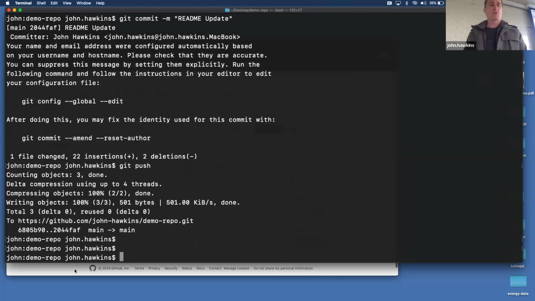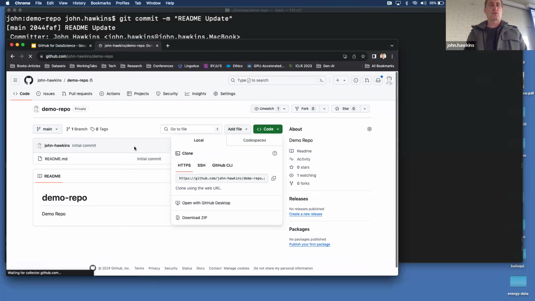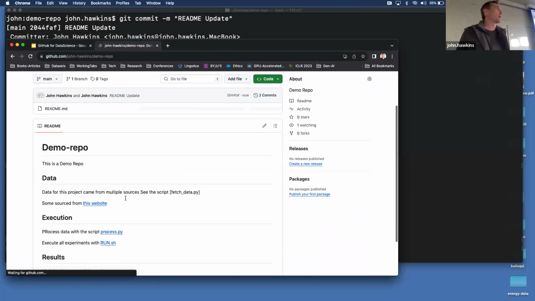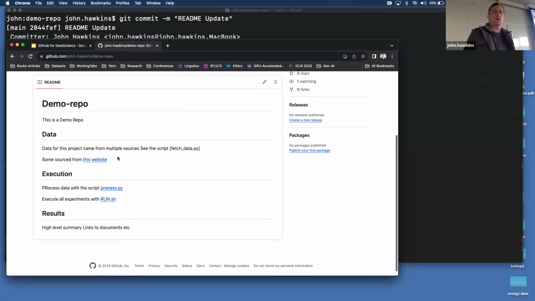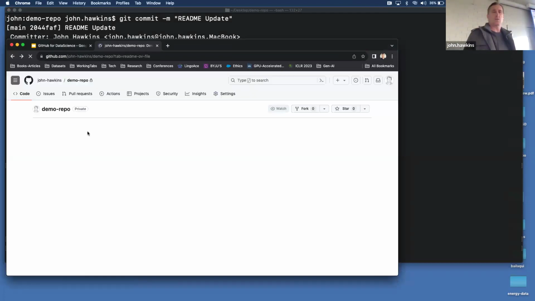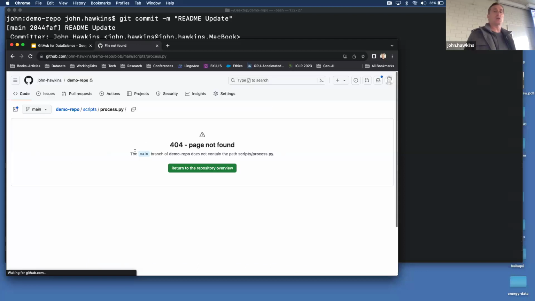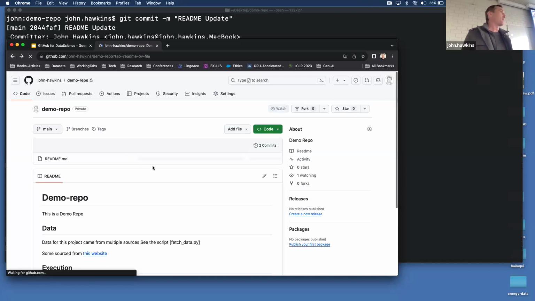So now if I come back to my demo repository and refresh it, you'll see everything I put into that README is now in there, and you'll see the links are active. So the URL one will link to my website. Oh, I can't seem to access it for some reason. These ones won't work on GitHub because I haven't actually created those files yet. You'll get a 404. I started the README saying, here are the scripts I intend to create, but none of them actually exist, so it's now up to me to fill them in.